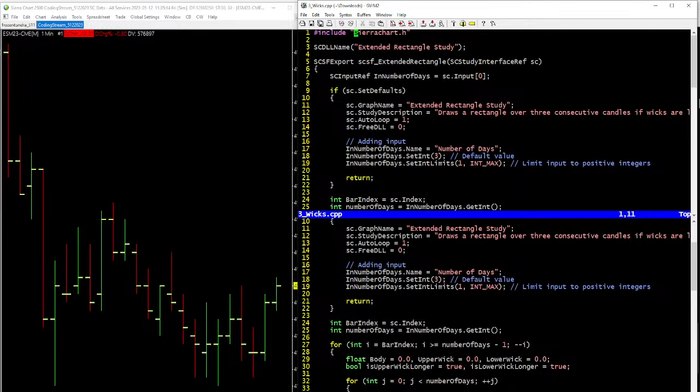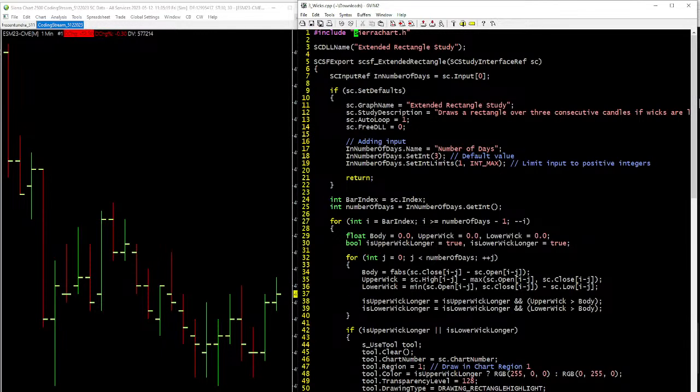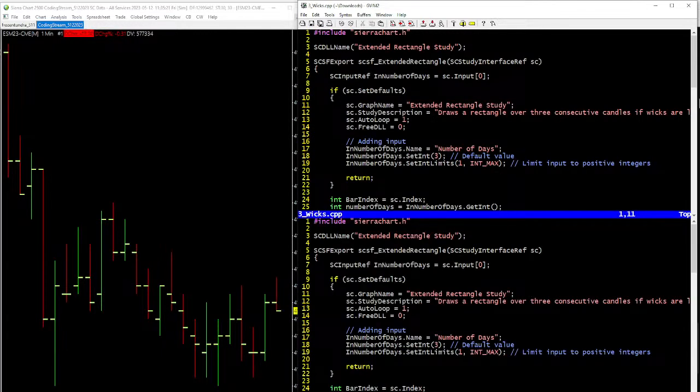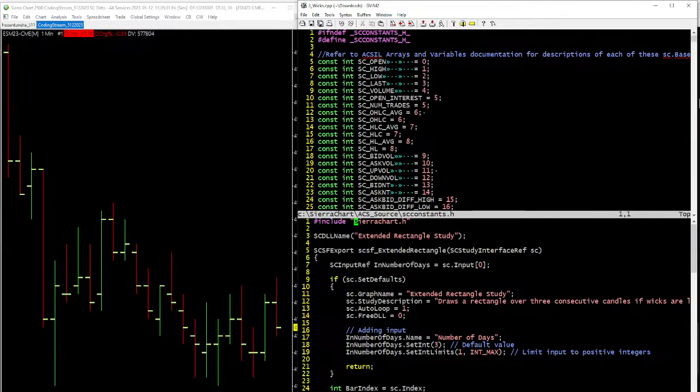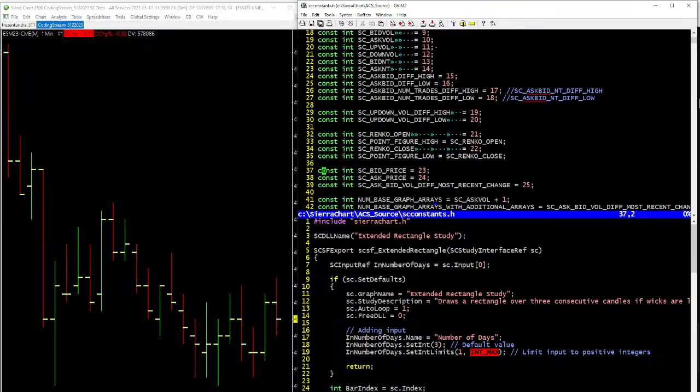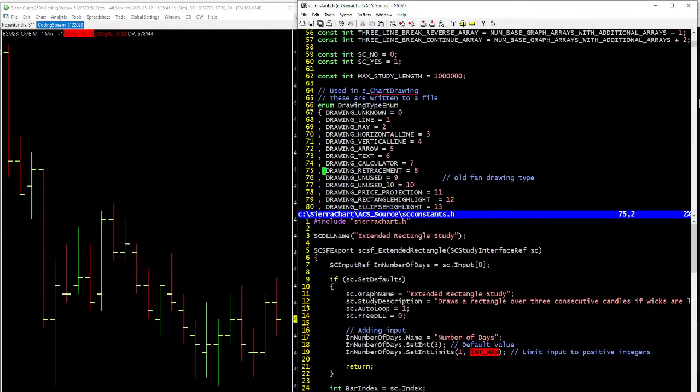Oh, I know why. Let's open C colon Sierra chart ACS source SC constants dot H, I think. And then where is that int max? Is it in this file? It's not. Oh wow. Int max is not in this file.